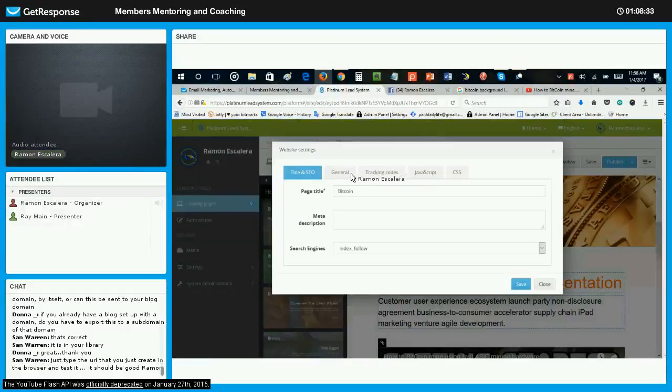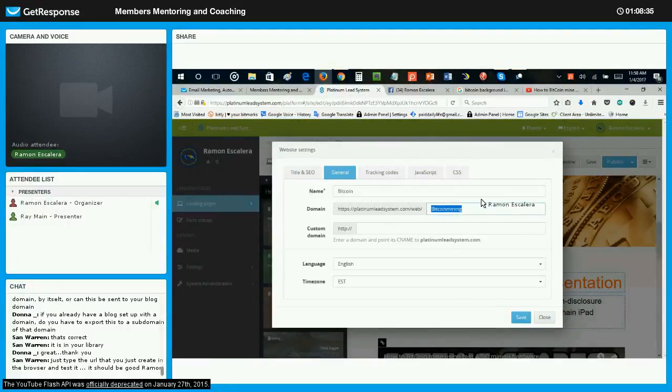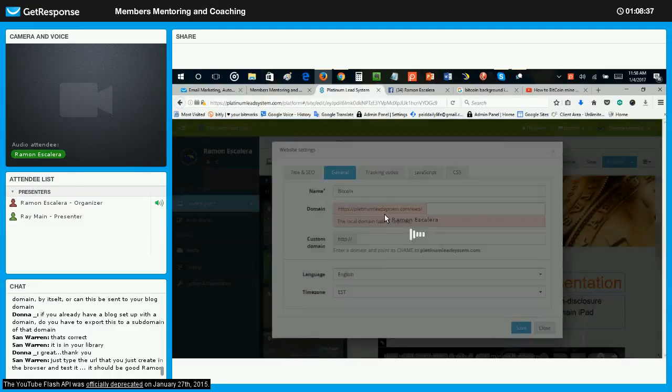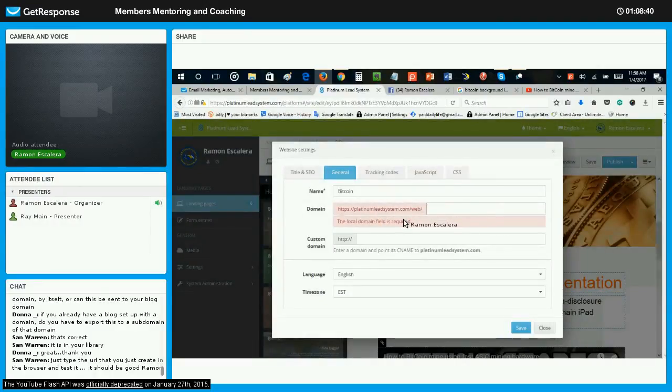Website settings, general. Let me delete that and see what happens. Save. Your local domain field is required.